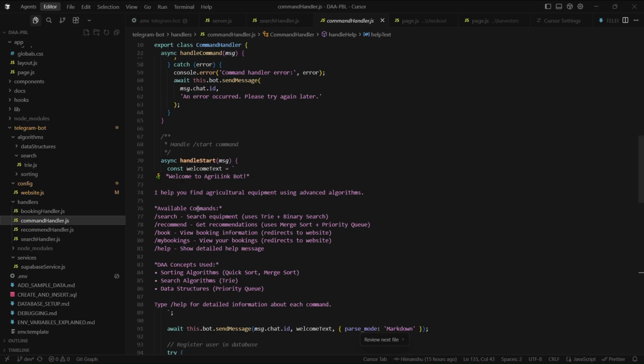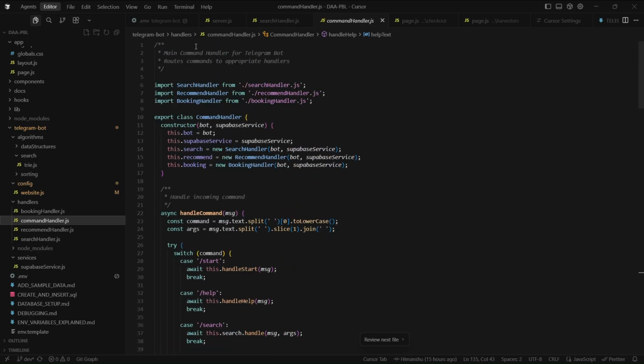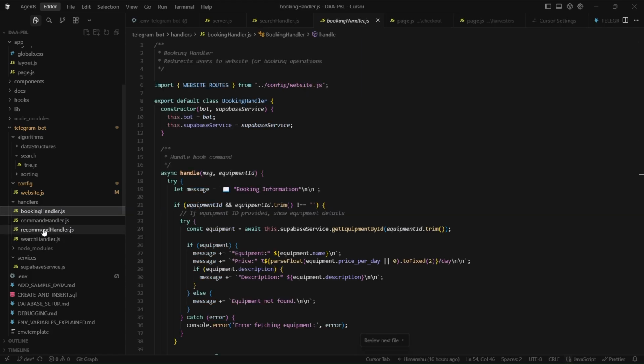And the command handler, this is the main command handler for the Telegram bot. What it does is manage the three blocks: booking handler, recommend handler, and search. These three commands are in the Telegram bot, so all of them are managed in the command handler. So we'll first look at the booking handler.